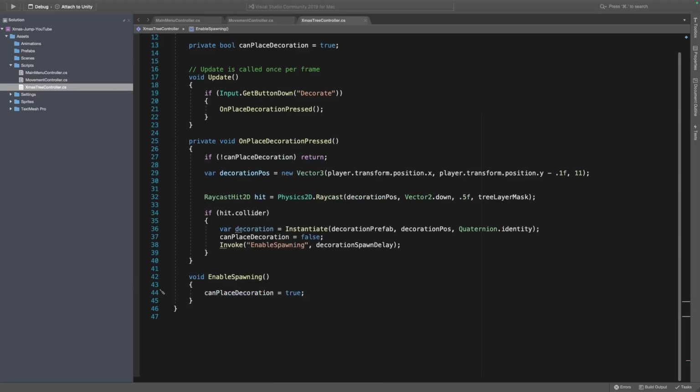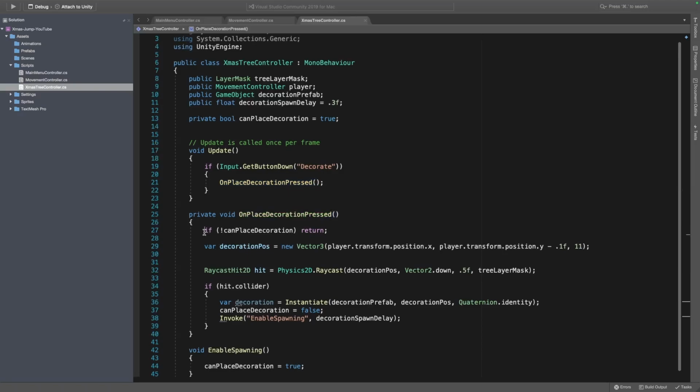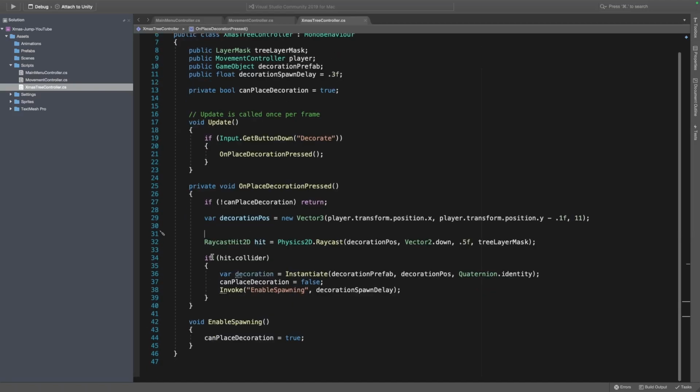And that's it. Let's just stop for a second and check what we have done. So in the update function, we check if our player pressed the decorate button, which is space in our case, and if so, we call this OnPlaceDecorationPressed function. Inside the function, first we check: can we actually place decoration right now? Do we have this possibility? If this one is false, then we go out from the function. Otherwise, we will just proceed.